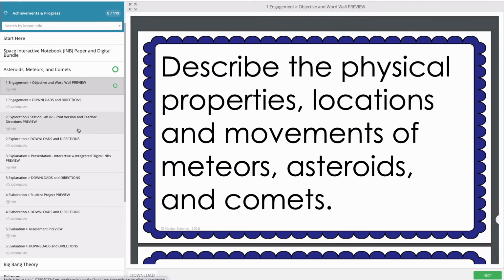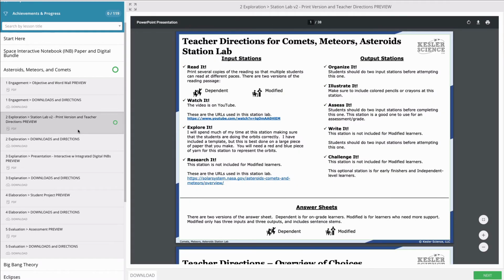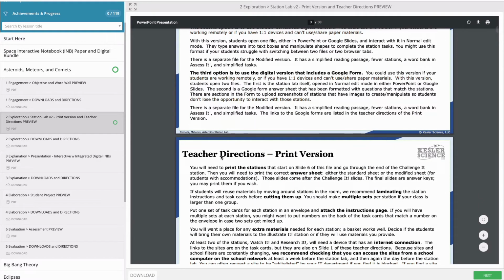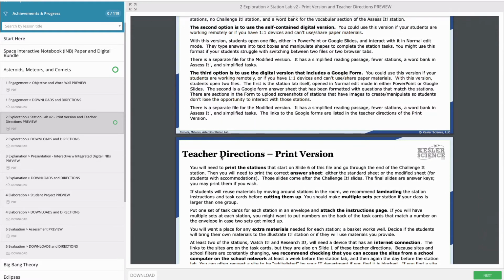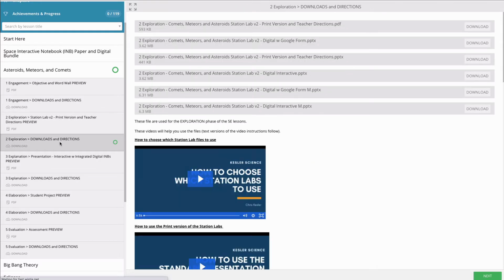We'll take a look down at the exploration preview, and it shows you a copy of the digital station lab and so forth. The huge changes here adds a downloads and directions section for each of the 5Es. So you'll see that it has downloads and directions on each of the 5Es. I'm going to click on the exploration downloads and directions and take a look at what's in there.